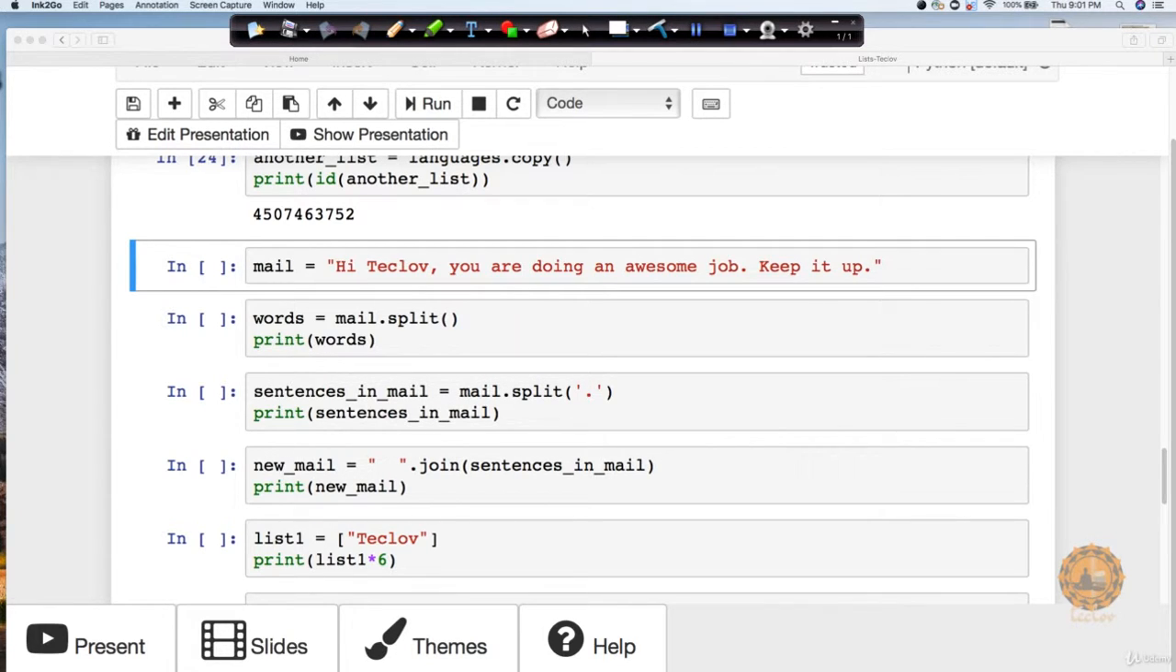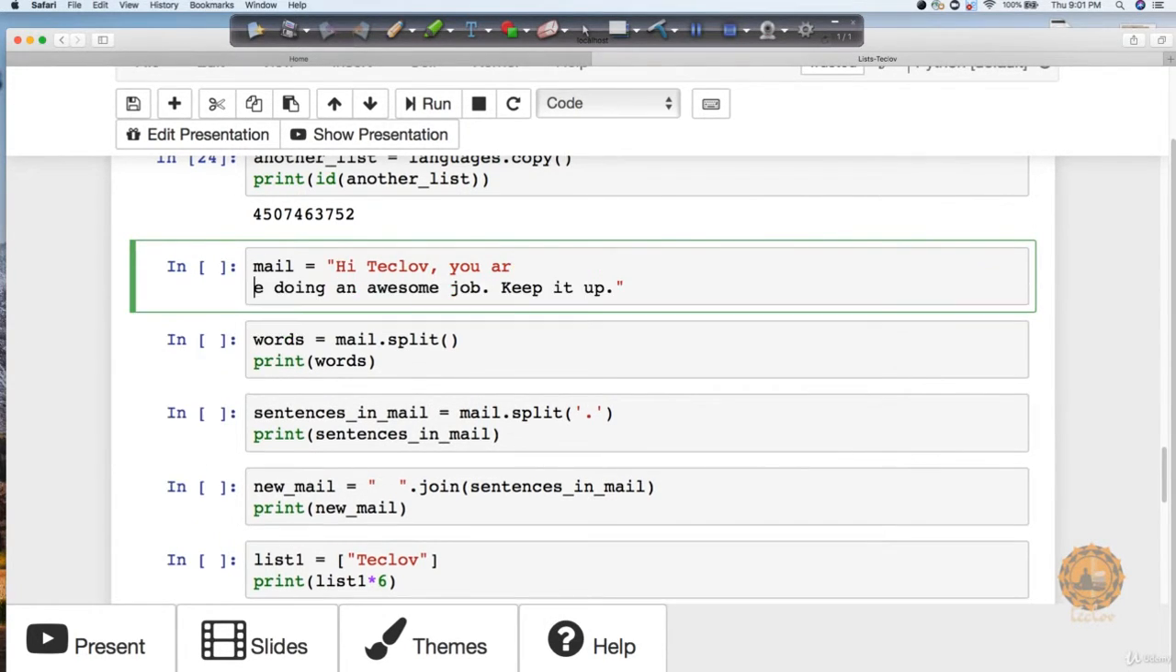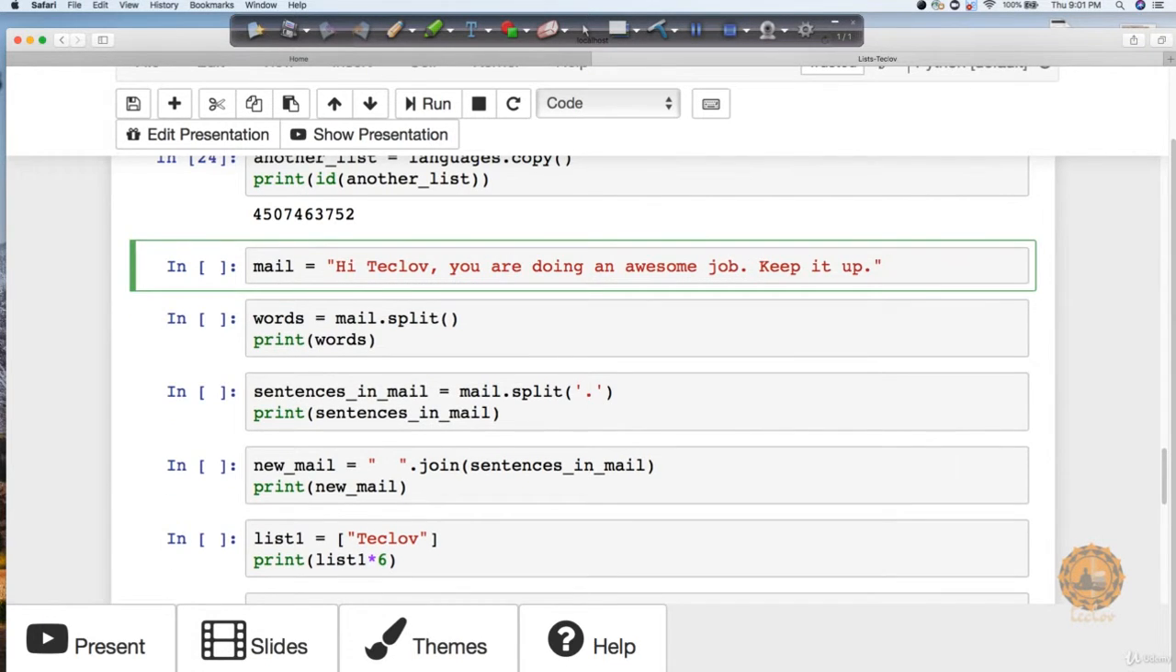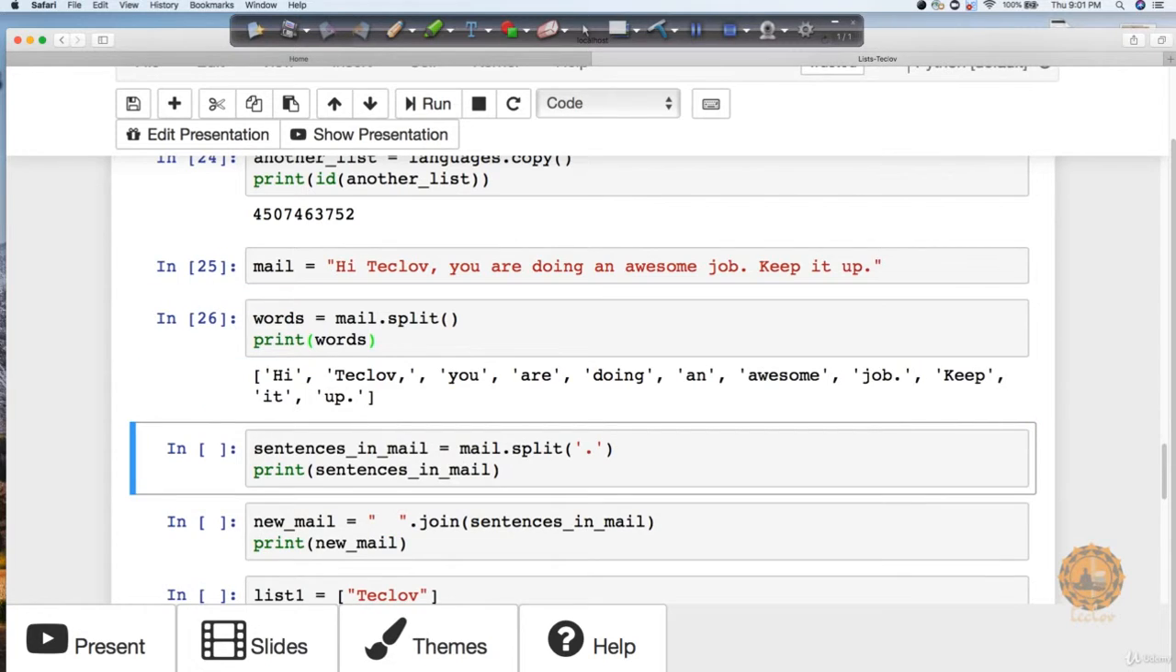So here I will say split and I say print of words. You will notice that every word here is going to be split in that case. So let me execute this. And now if I execute mail.split, you can see that every word got split with respect to the space delimiter.